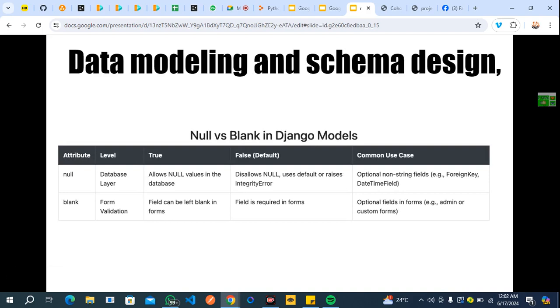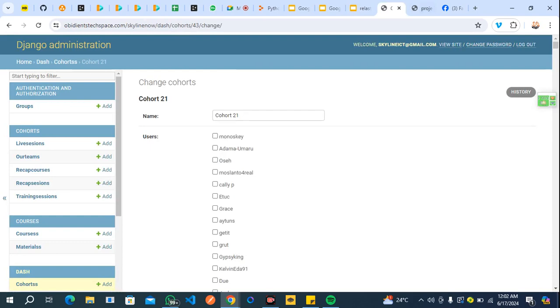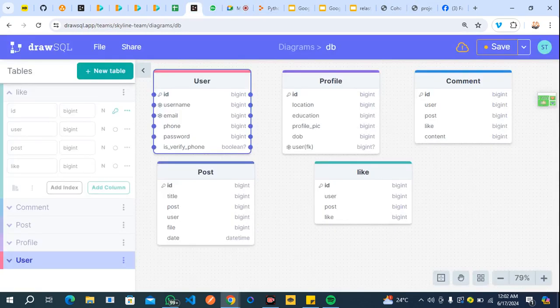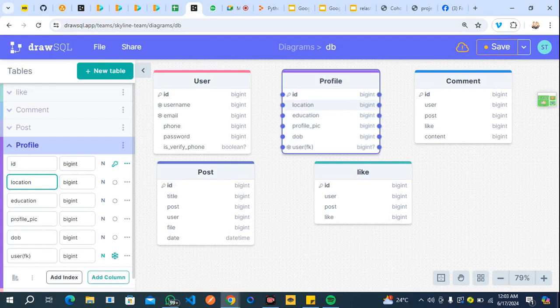Who can tell us the difference between null and blank? Null and blank. Null is for the database, which means that null can be true or false, and blank is only used for form validation, right? Now, when it comes to this schema, if I have this thing as null, or null equals true, it means that this can be left empty on the database, right?